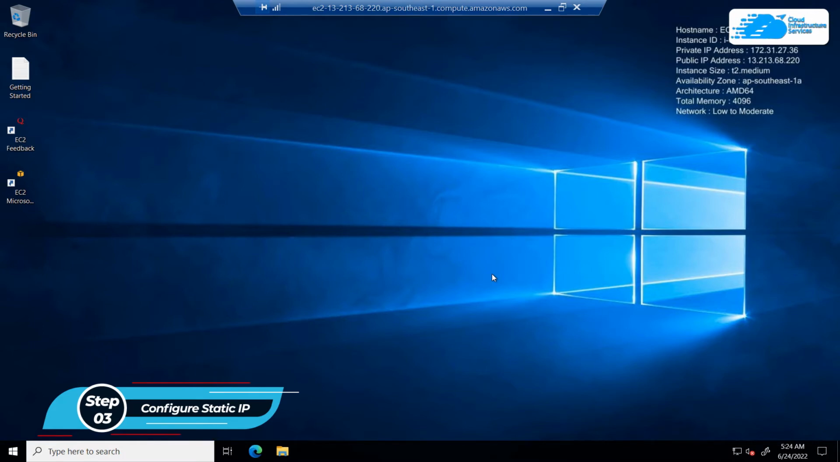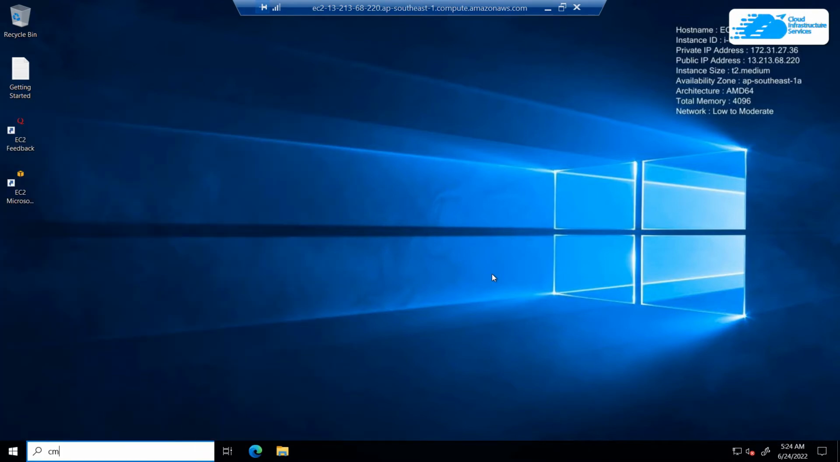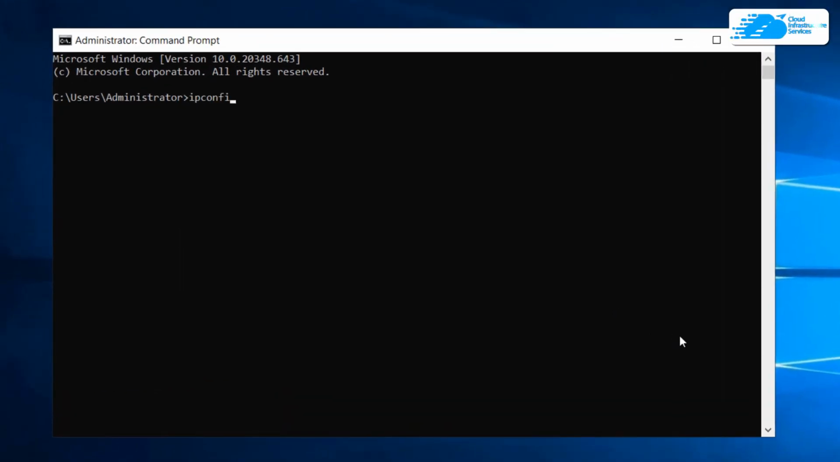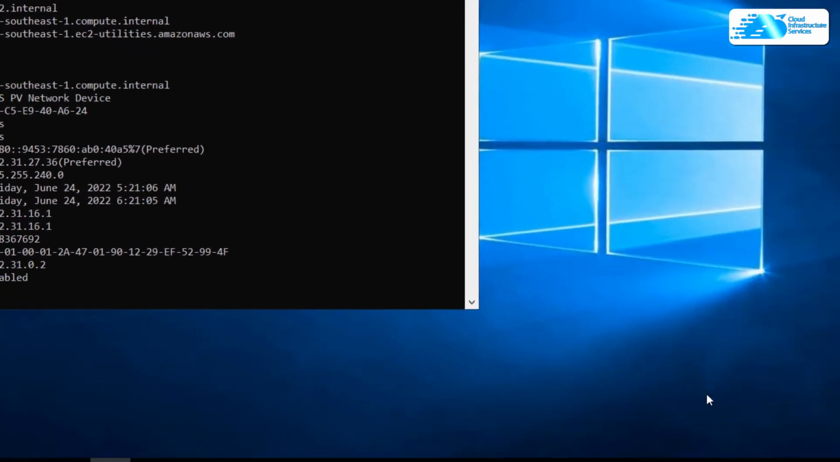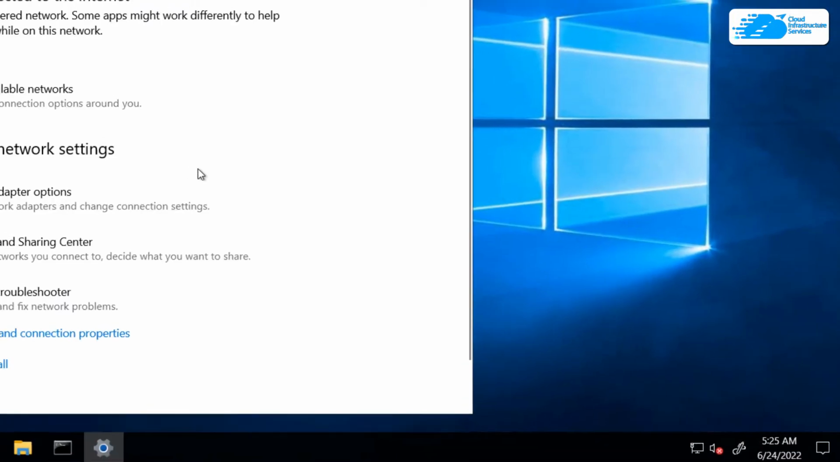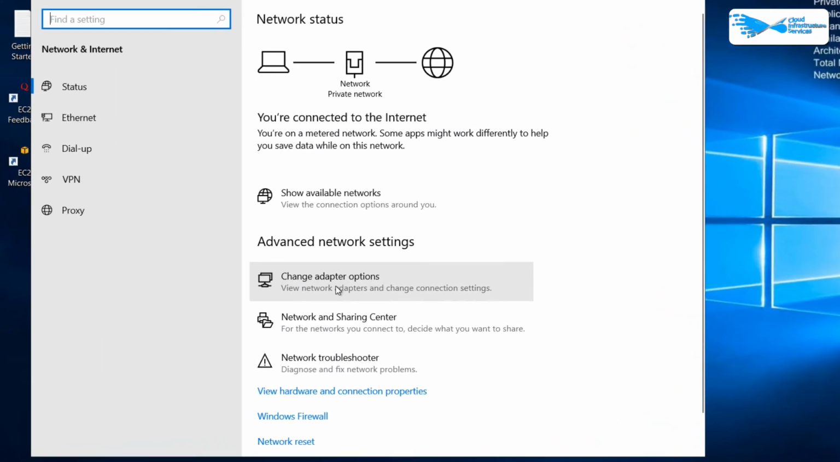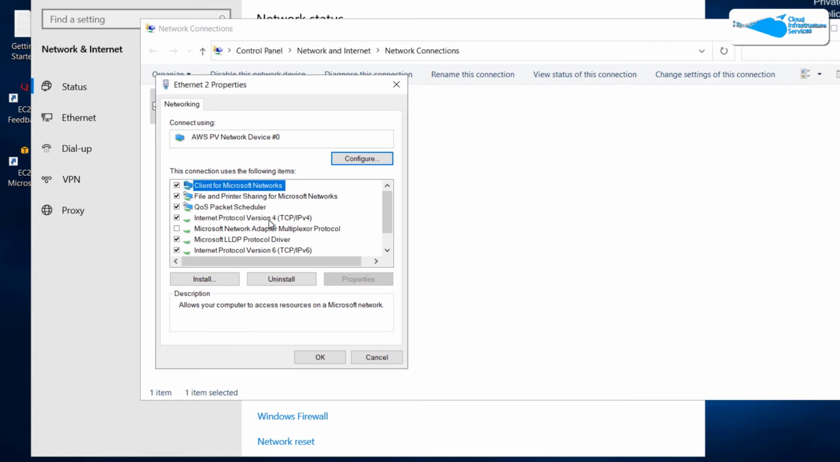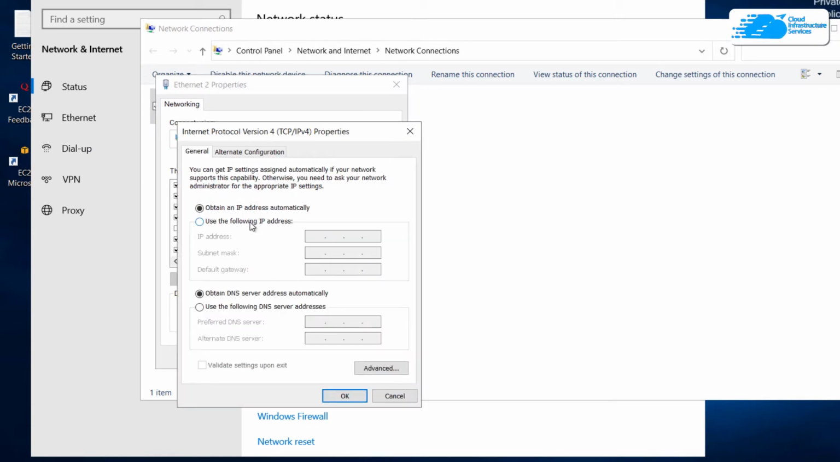So for that, simply hit Windows, type in CMD to open up a command prompt. And within the command prompt, you need to type in ipconfig /all and then hit enter. And then you want to right click on this network icon and then click on Open Network and Internet Settings. After that, you want to click on Change Adapter Options. Right click on your adapter, click on Properties, then select IPv4 and then click on Properties, and then click on Use the following IP address.